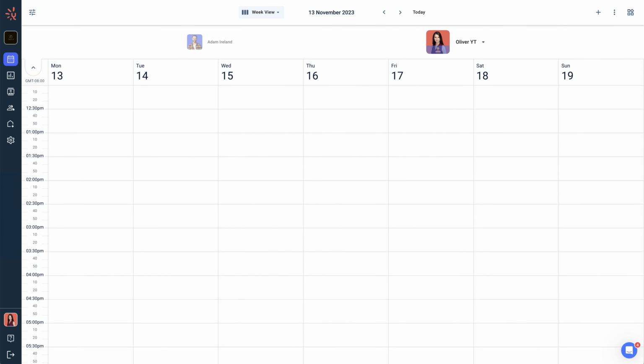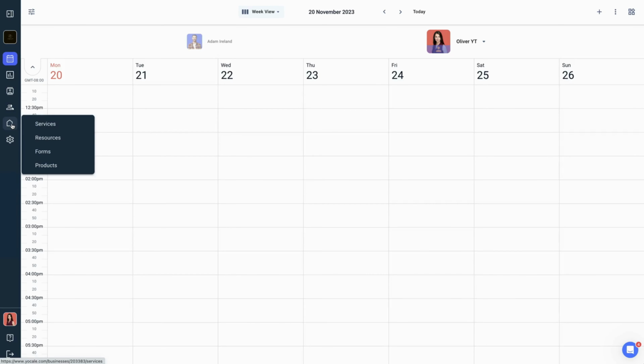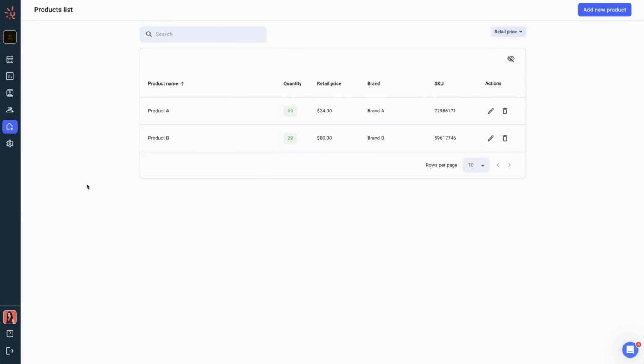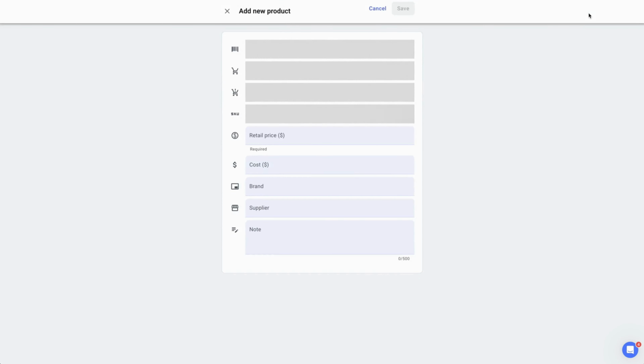In this video, we will go over how to add products and manage them. While being logged in as the business owner, use the left side menu and click on the icon as shown and then select Products. On the Products page, click the Add New Product on the top right corner to begin.